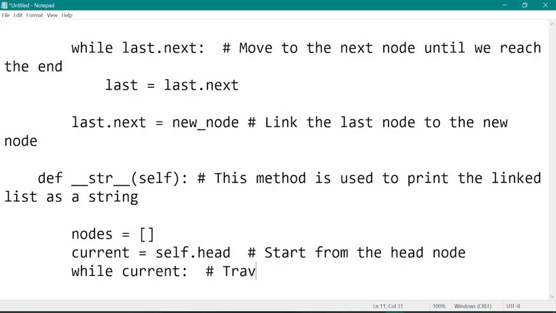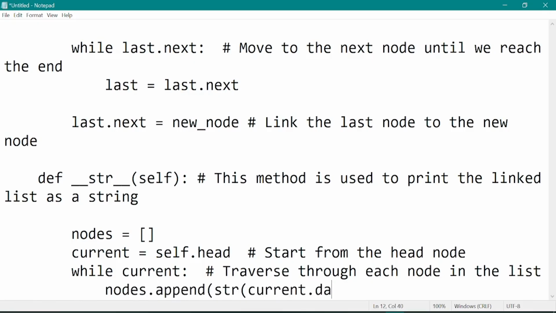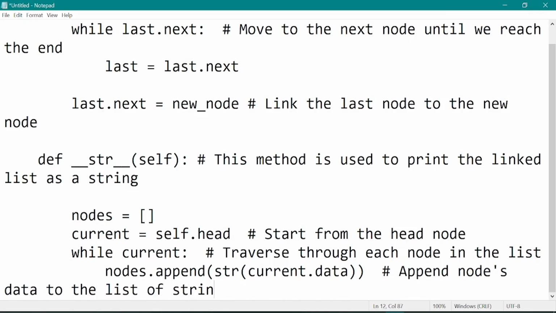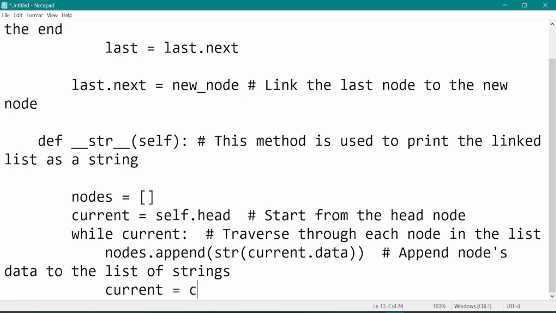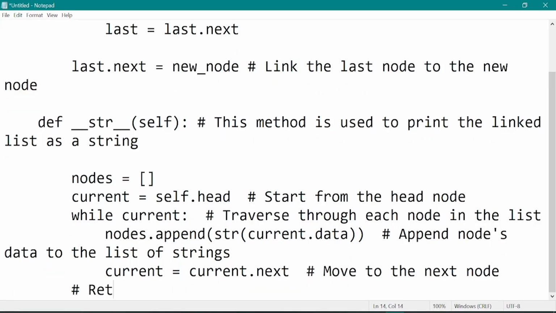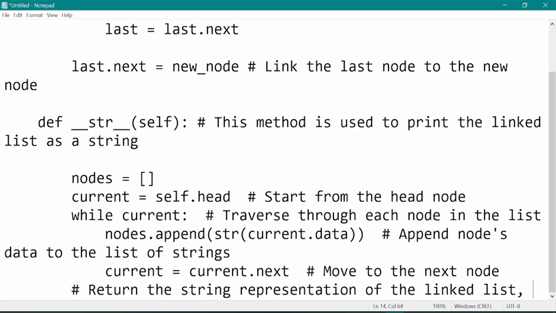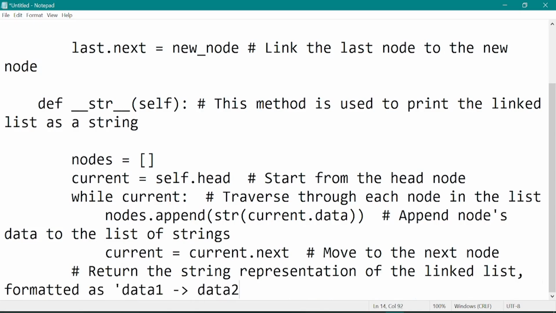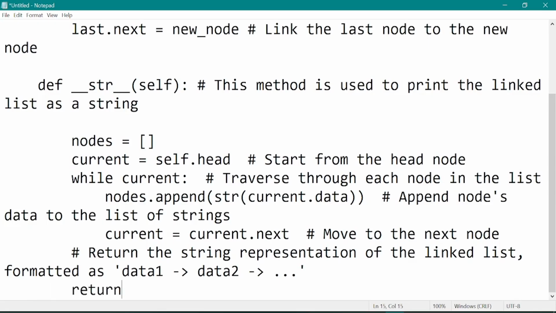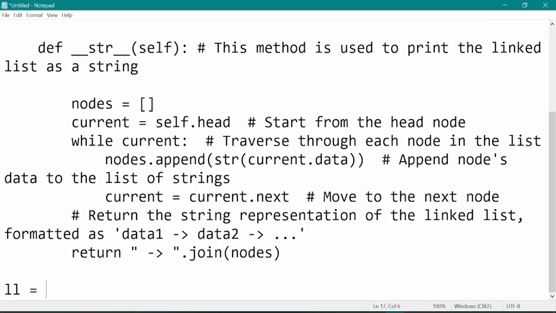And while current, we need to traverse through each node in the list, and nodes.append(str(current.data)). We append the node's data to the list of strings, and current is equal to current.next. So we move to the next node, and now we return the string representation of the linked list, formatted as data1 arrow data2 arrow, and so on. So we return the arrow join of nodes, and ll is equal to LinkedList().